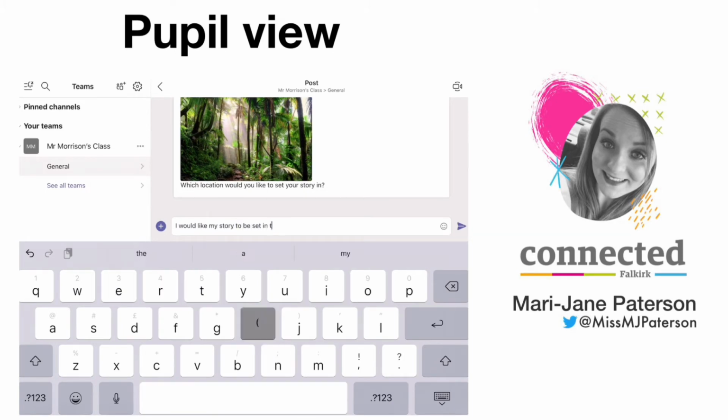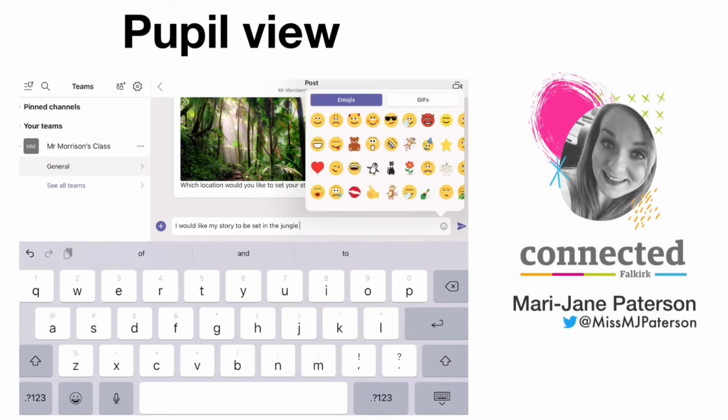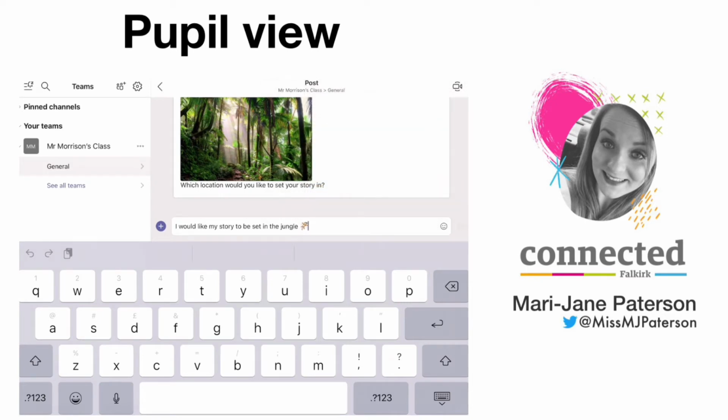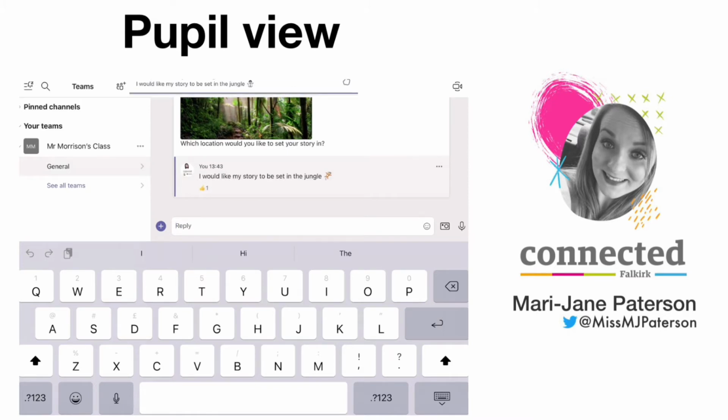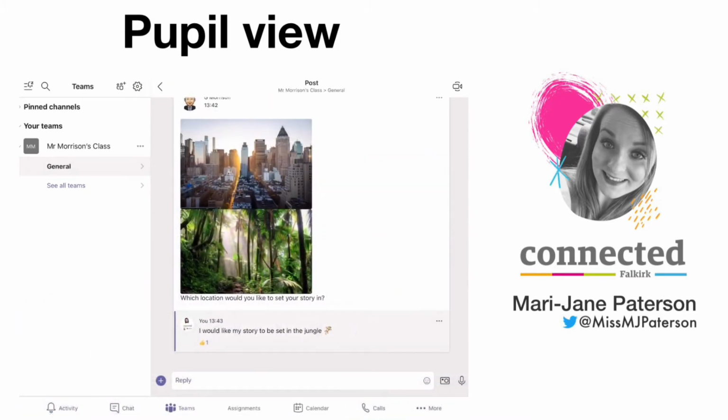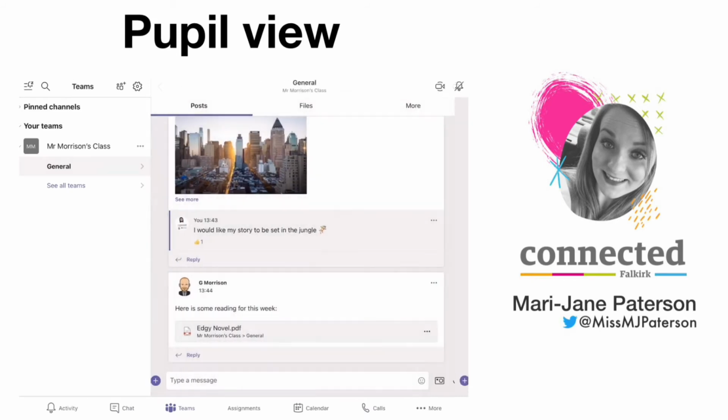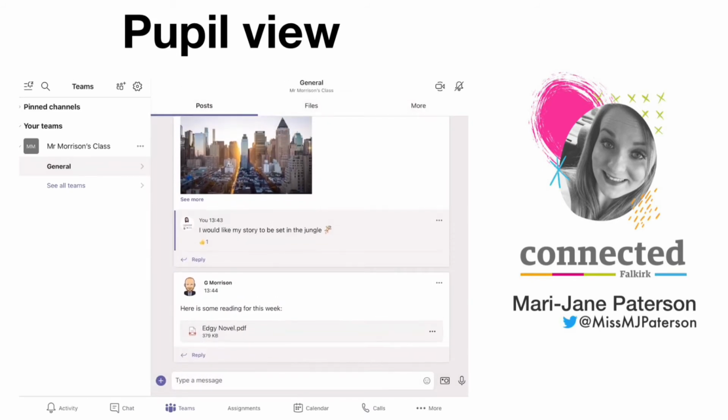I can also add an emoji by tapping on the smiley face in the box. I can select my emoji and then by tapping on the purple aeroplane I can send my response back. You can see that Gavin has reacted to my message by putting a thumbs up. If I go back to the General channel, I can see that Gavin has posted a PDF for me to have a look at in the team.